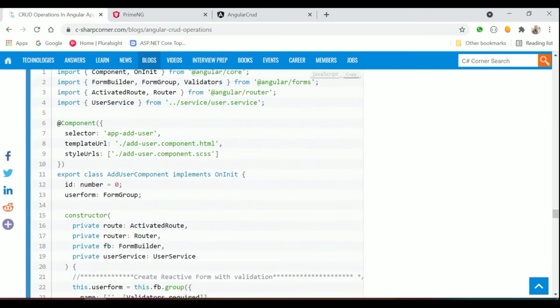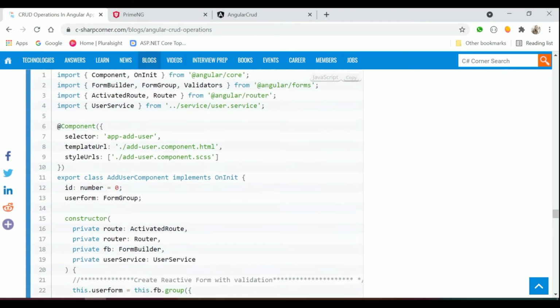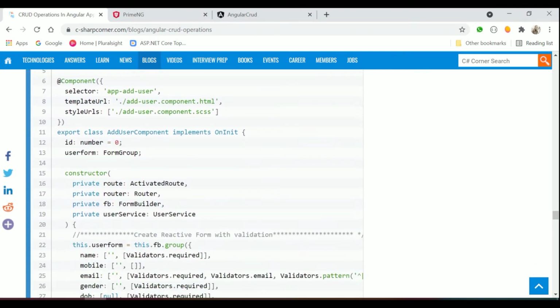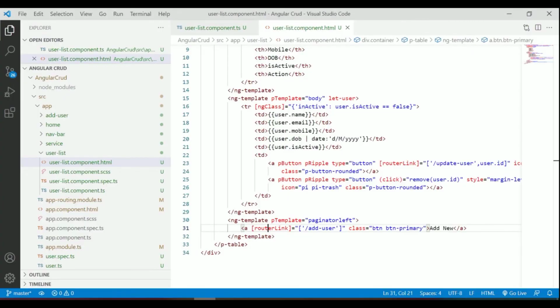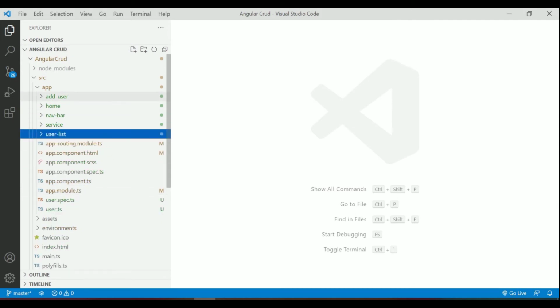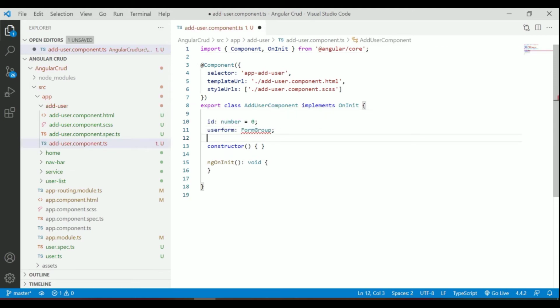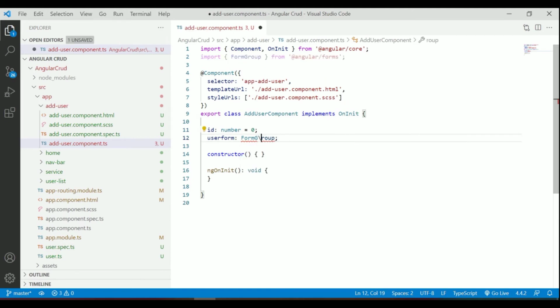For this, go to add users component ts file and define these two variables. Close this file because it's no longer required. Go to the add user ts file and define two variables. Import dependency accordingly.